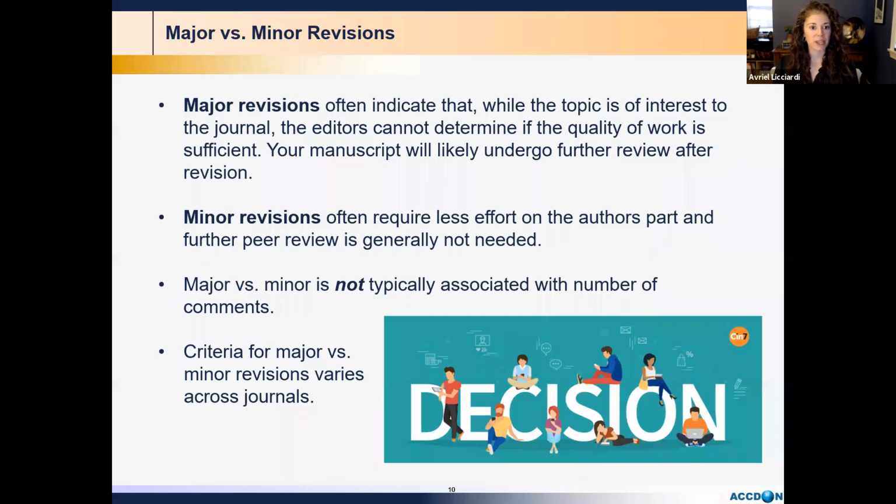So a question that we get a lot is what constitutes a major versus minor revision in terms of your manuscript? It's a little bit blurry and it does vary between journals. Maybe Joe can give us some insight on this later, but a major revision often indicates that while your topic is of interest, the editor did send it out for peer review after all, the editor or the reviewer might not be able to determine if the quality of the work is sufficient. This is going to result in you doing revisions, and it can also sometimes result in the journal editor sending the manuscript out for additional peer review, so another round of peer review.